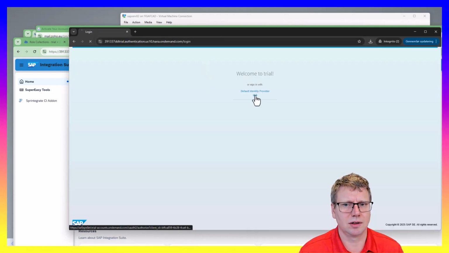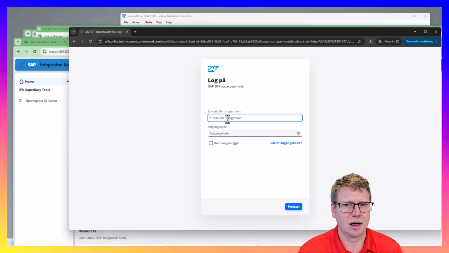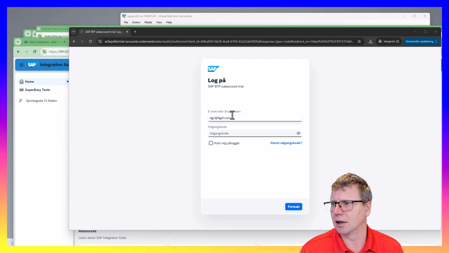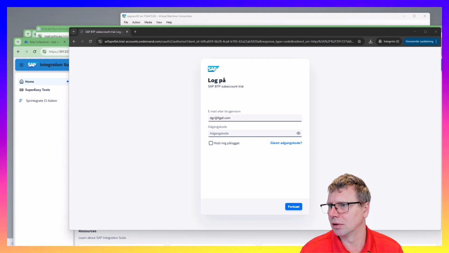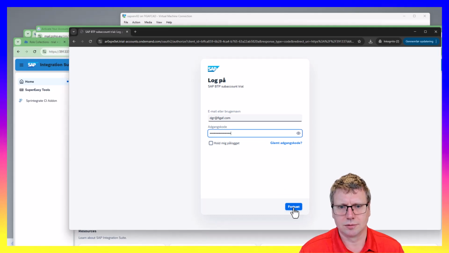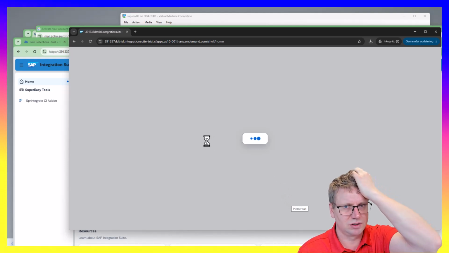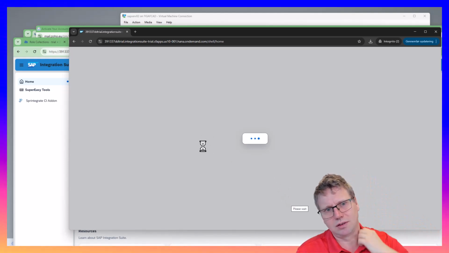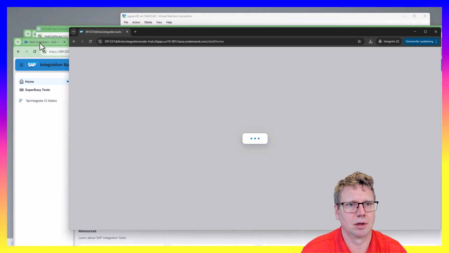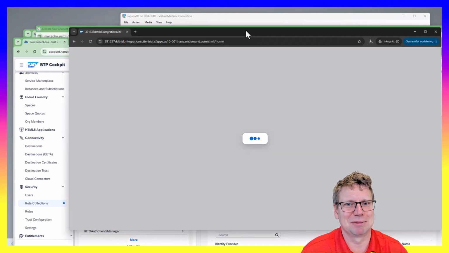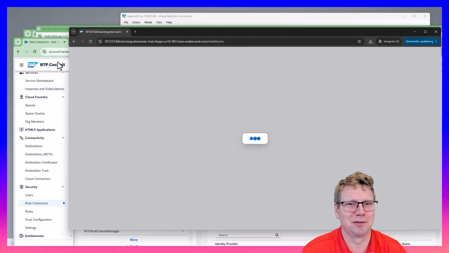Here I can then log in as the ERS. I would use my GGR and get my password. And then I'm actually able to log in to Integration Suite with this specific user account. If I'm logging in, maybe it's the first time we are logging in.